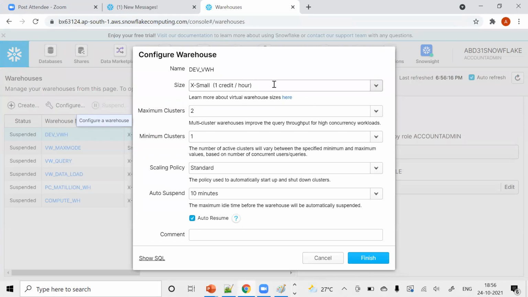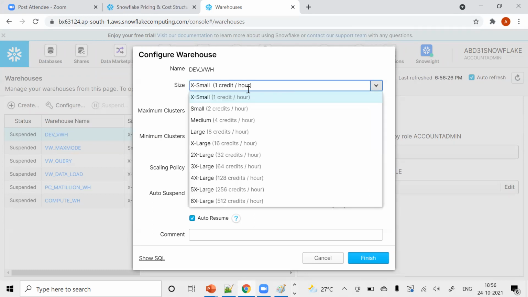Okay. So if you see, I told you, you can choose the size you want. This is the sizes which warehouse comes with. If I choose X small, that is one node basically. Here, behind the scenes, EC2 is being provisioned.